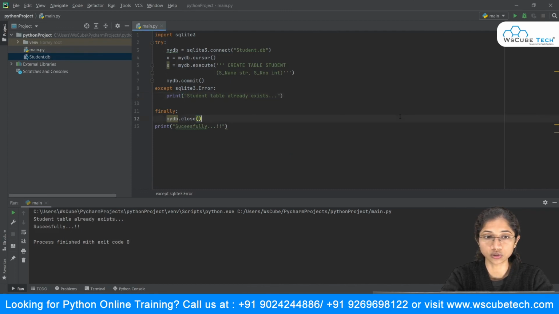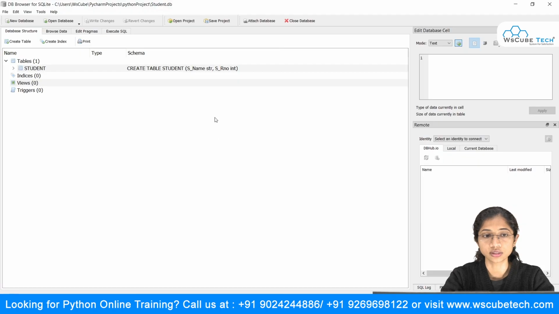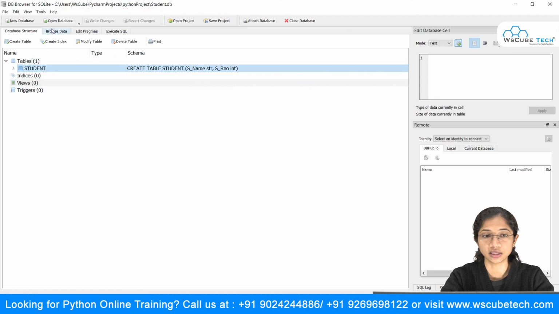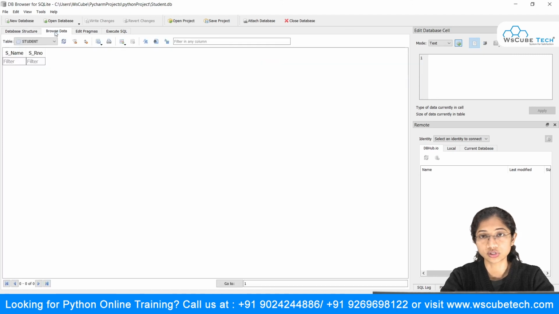As soon as you get to this location, you are going to see this. This is your table, and inside this is the student table which we have created, and it has two columns inside it, that is S name and the roll number, which is of 8. As of now, you're not going to see any data. If you go to browse data, you're not seeing anything over here. And this we are going to study in the next tutorial. So I hope you're clear with this, and see you in the next video.